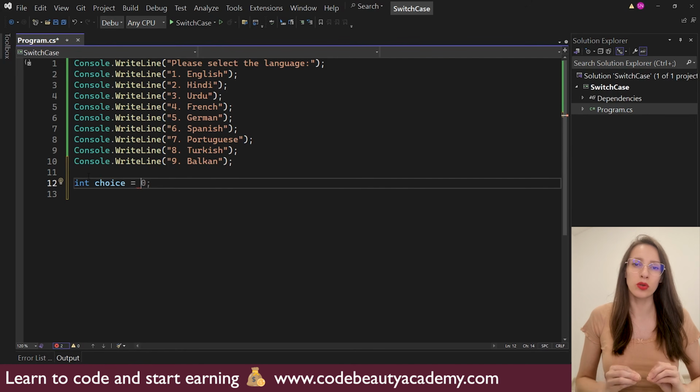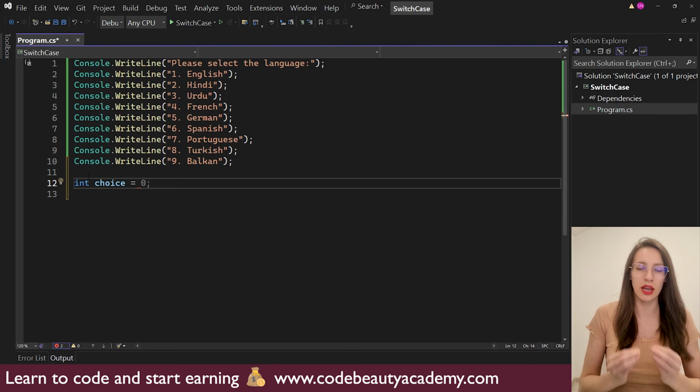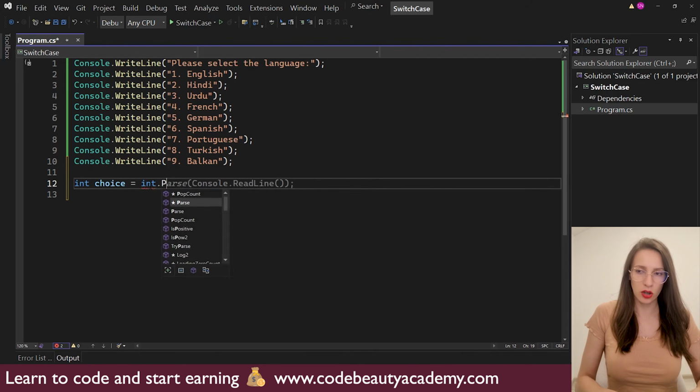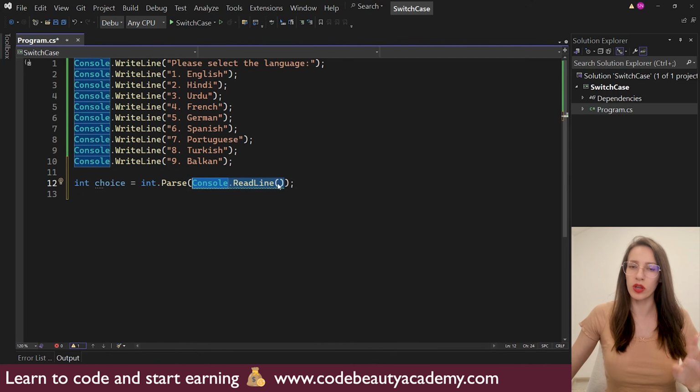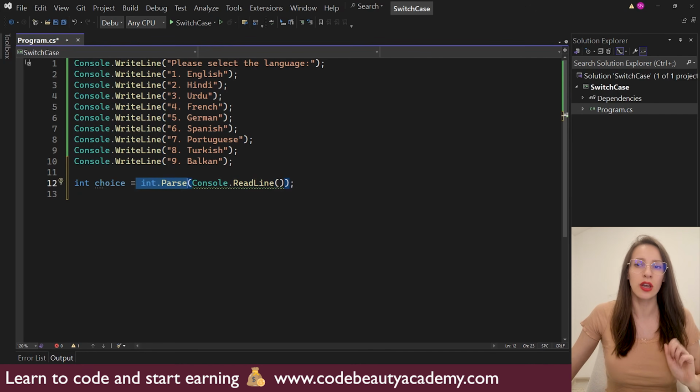So what I want to do is whatever our user enters, I want to parse that into integer so that it can be stored inside this integer variable. So I will say int.Parse(Console.ReadLine()). So I will read from the console what our user has entered, and then I will parse that into an integer and store it inside this variable here. And also, please don't forget this semicolon at the end.